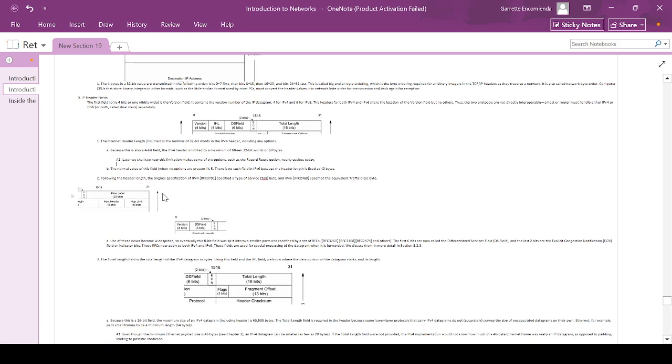Following the header, the normal value of this field when no options are present is 5. So for IHL, the normal value is 5. There is no such field in IPv6 because the header length is fixed at 40 bytes. So the only reason you have IHL is that IPv4 is allowed to have a greater header length. IPv6 doesn't have that because it is fixed at 40 bytes.